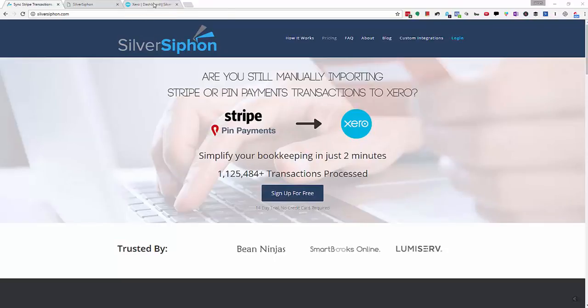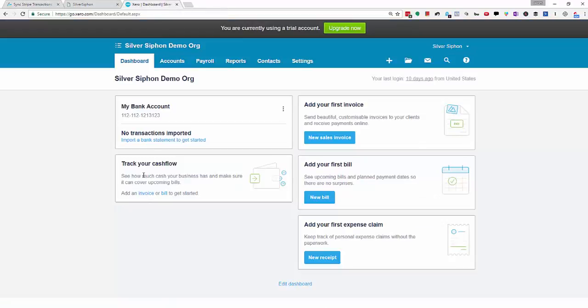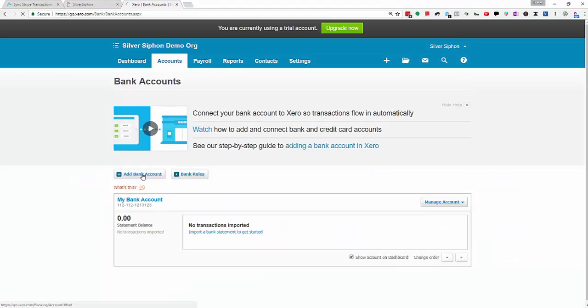So first we're going to go over into Xero and make sure we've got a dummy bank account set up for Stripe or PIN. This is a demo account that I've got set up here with a dummy bank account. So you might have your existing bank account here. So first we need to create the new Stripe account. So I'm just going to go to accounts and then add bank account.